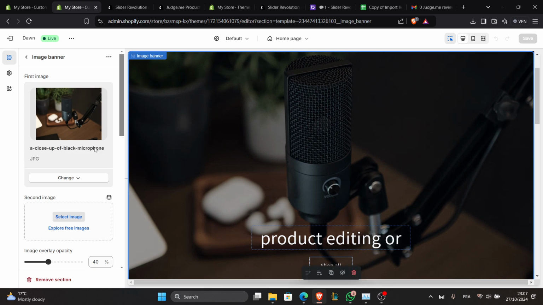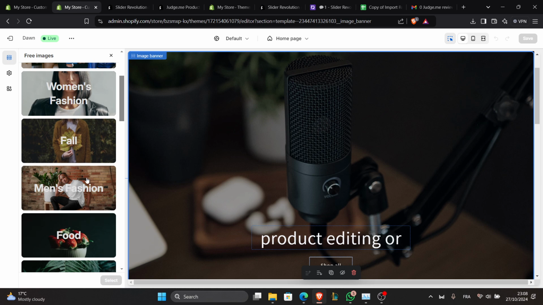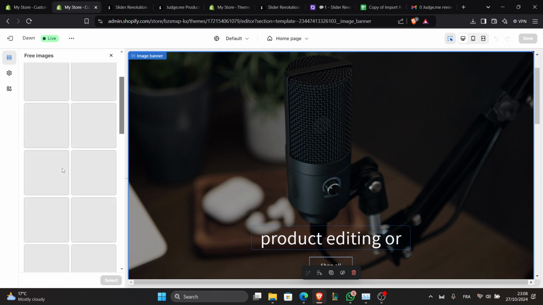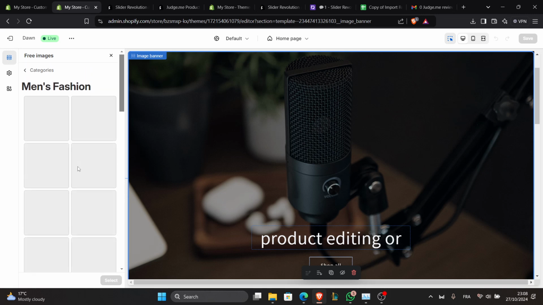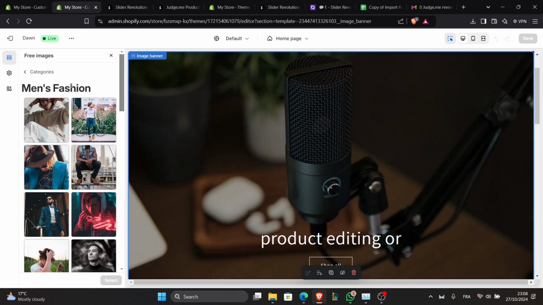Now, select an image. You can select an image from the library or explore free images. It's built in Shopify. You can click on this one and choose any image you'd like. After that, you can adjust color settings in the theme settings tab to match your new brand colors.